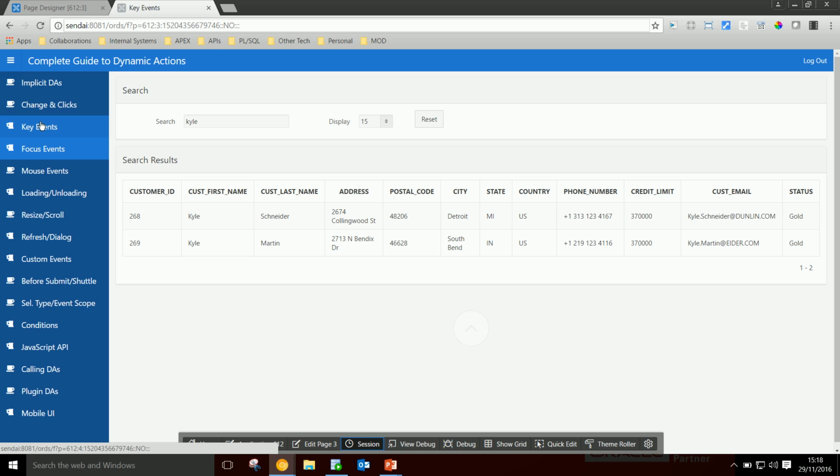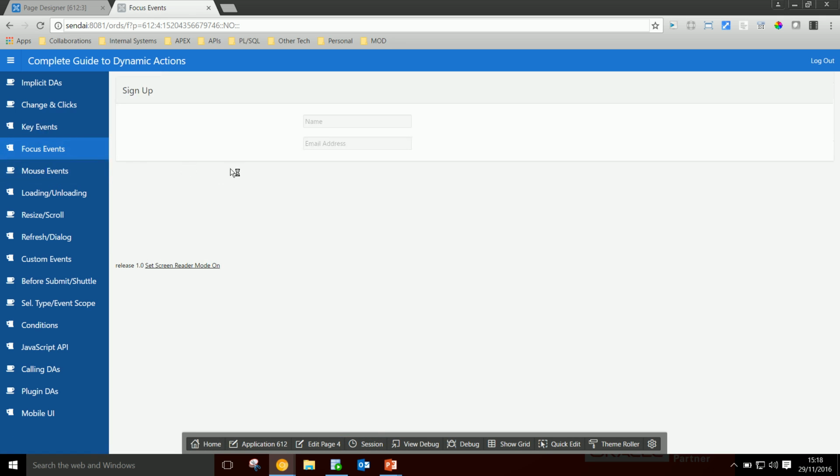If we move now onto the focus events, we've got a sign up form here, and all the page has on it is two fields. We've got a name field first and an email address field. So we want to talk the user through and help them fill out this form. So our first event is a focus event.